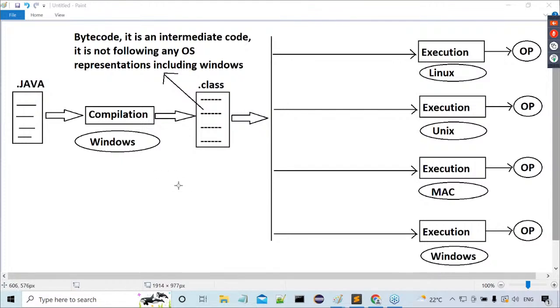Don't think about it for compilation Windows and for execution we are using Windows. Don't think like that. The dot class file nature we have to understand. You already completed our compilation. What is the nature of the dot class file? It doesn't follow any operating system. But if you want to execute something on Windows operating system, Windows representations are required. How can we execute that dot class file on Windows operating system directly? Possible or not possible? Not possible.